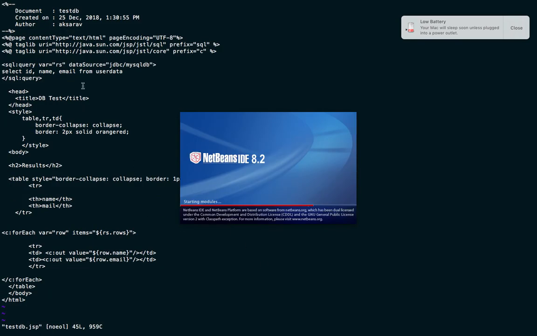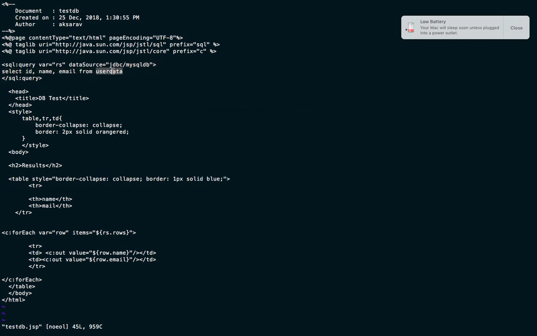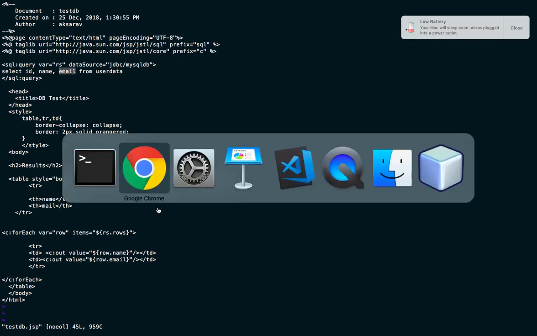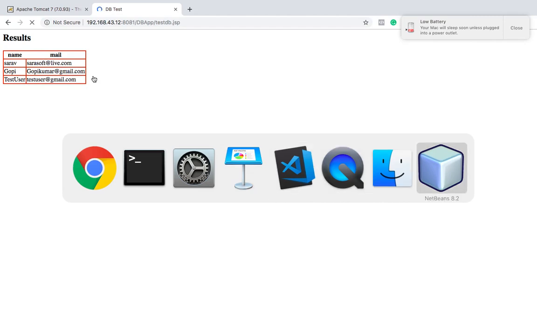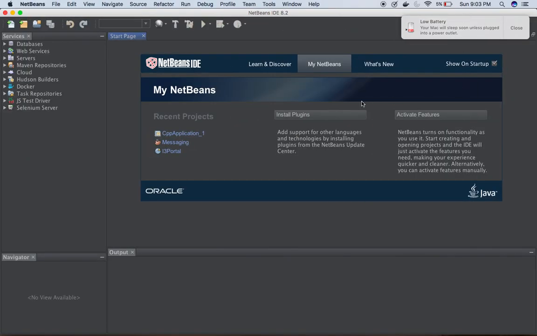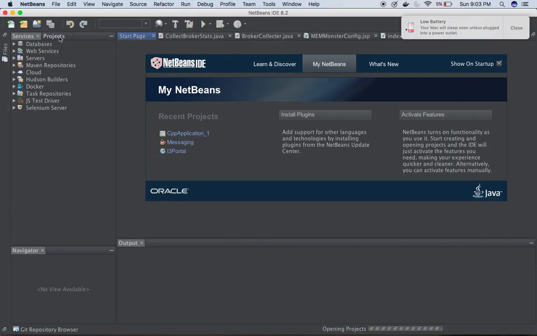So it connects simply, it just selects id, name, email from user data. So it just connects to user data and tries to get id, name and email, and just shows it as a table or something. So you can just see that this is the page. Now it is loaded. If you want to make sure that it is dynamic and I'm not using a properly designed something, let me show it to you here.